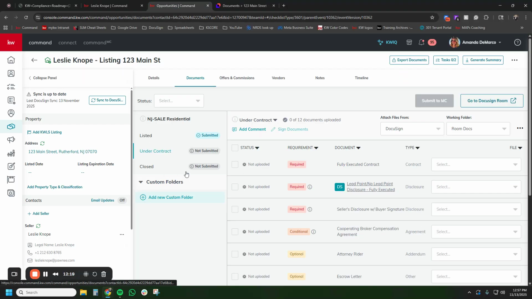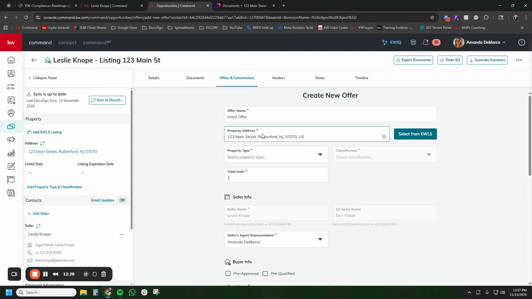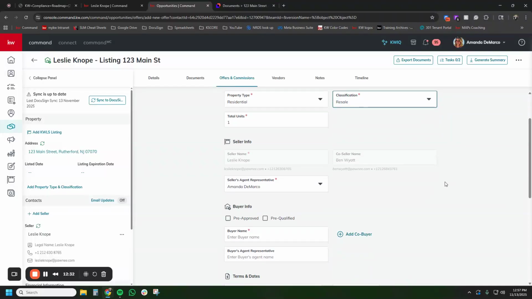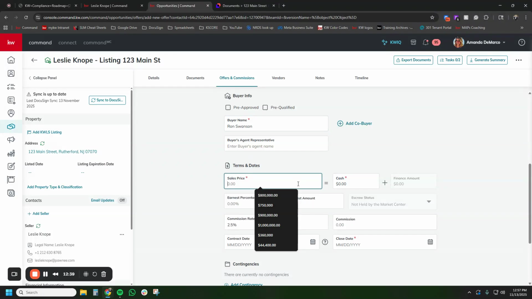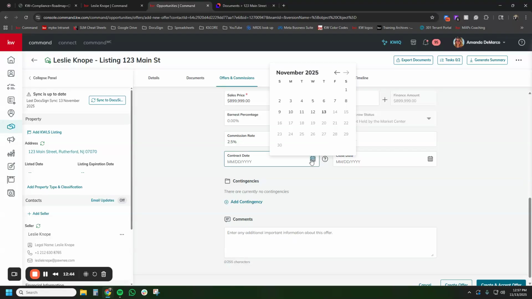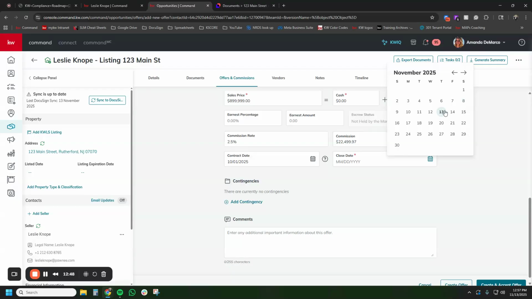So once you have all 3 checklists uploaded, we are going to come over into the Offers and Commission section. This is where I'm going to click on Add New Offer. I'm going to fill in some information. So my property type, it's a residential, it's a resale. Let's say that my buyer is Ron Swanson, sticking with the Parks and Rec theme, and that sale price was $899,999, 2.5%. My contract date, hypothetically, was October 1st, and the closing date was on Monday.